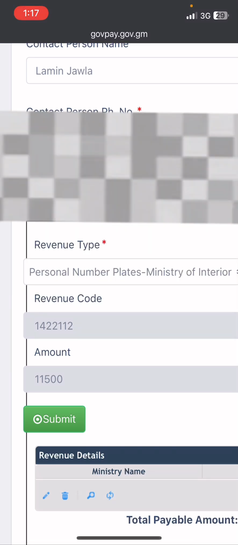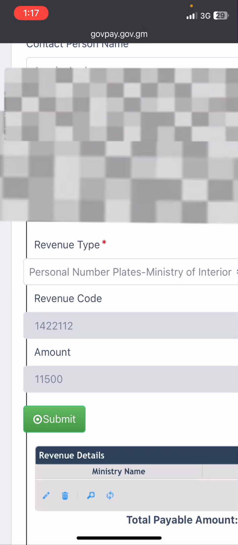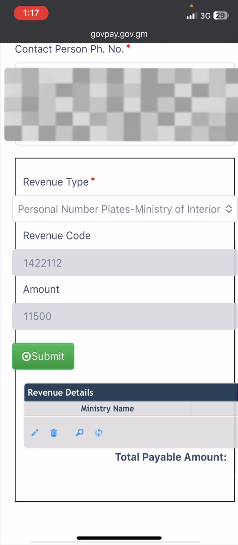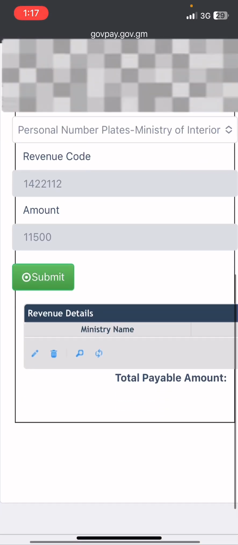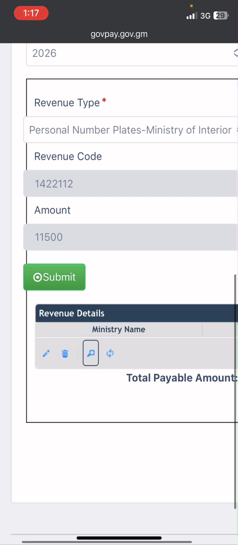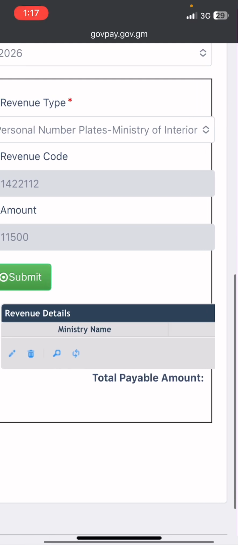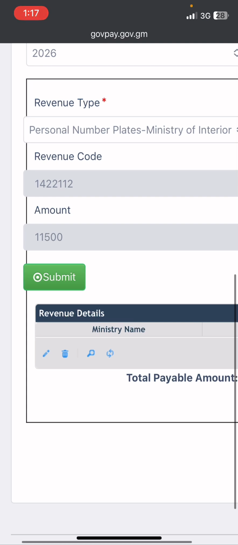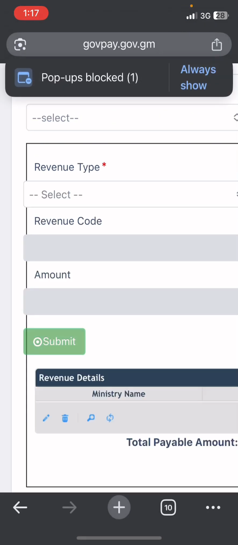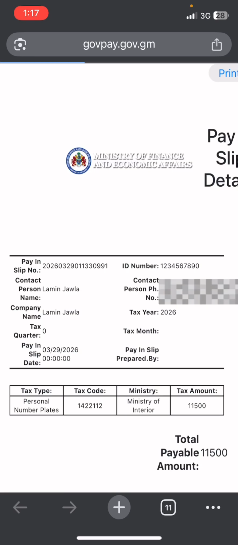Okay, so once I choose the revenue type, the code will be prefetched, and then also the amount will be populated. So I'm now done with this. So what I can do is to click on submit. Okay, so now my assessment code has been generated. So what I'm going to do is to copy this. Okay, and then this is the amount that I need to pay for, which is $11,500.